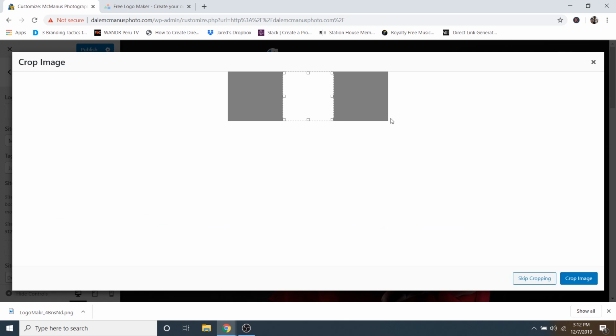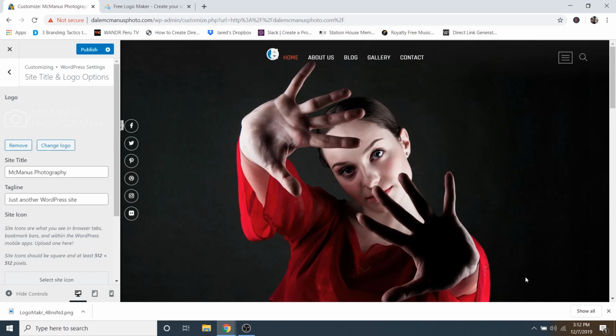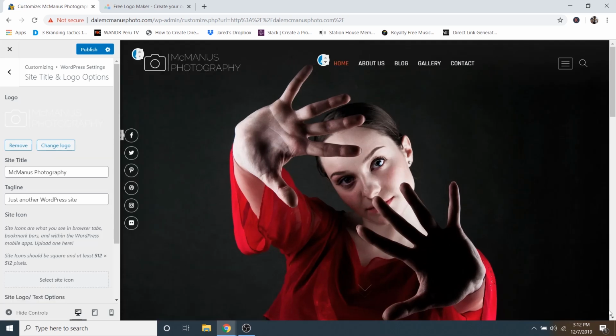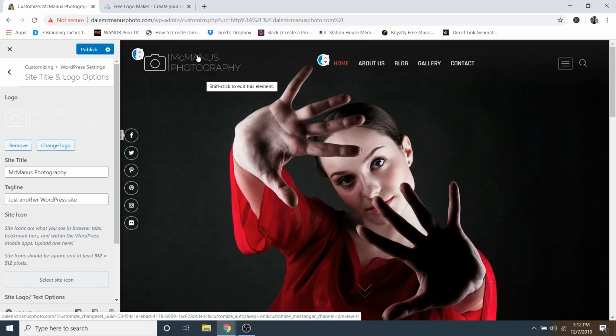And then it's going to ask me to crop, but we can't actually see it. Whenever Logo Maker saves your image, it doesn't leave any room outside of the logo. So I'm just going to hit skip cropping. And then I'm also going to get rid of this downloads bar so we can see a little bit better. Okay, so there is our logo, which is looking pretty good.